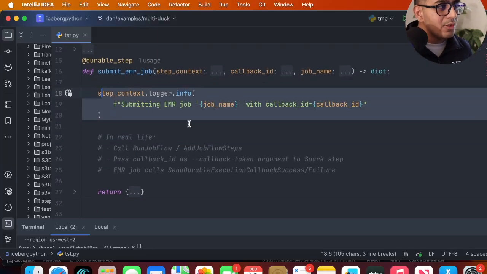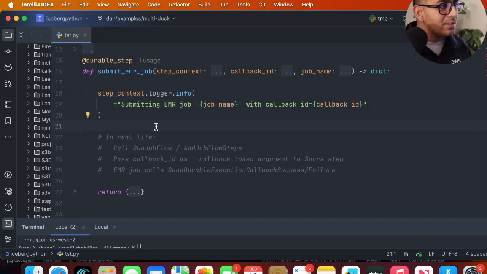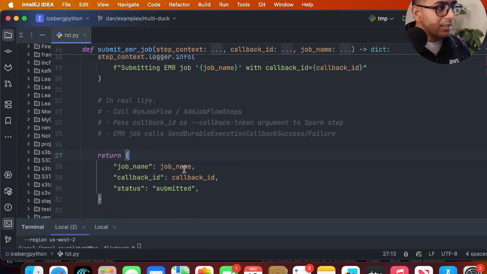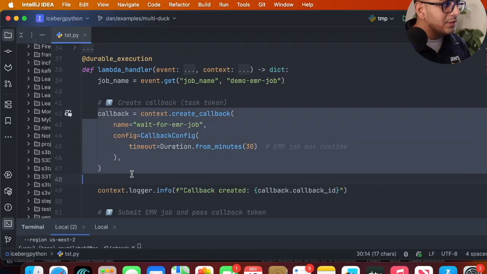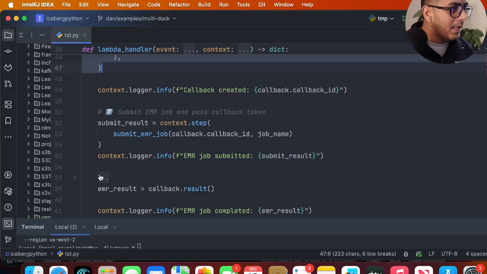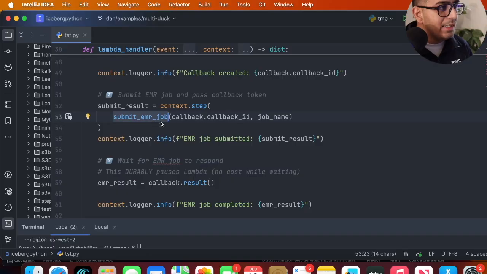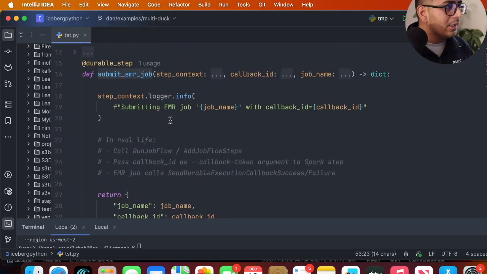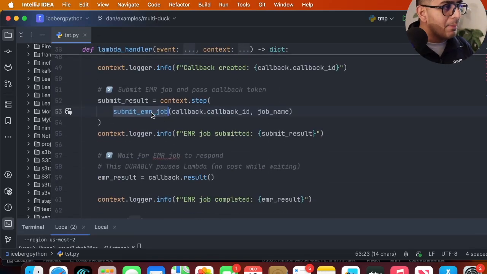So again, once the EMR job is triggered, I'm doing that through a simple log command, right? So this function simulates that an EMR job has been fired, okay, at this point. The function returns the job name, the callback ID, and the status. Now see how it works. In your main Lambda function, right? The first thing that you do is you create a callback or a task token. Once you do that, then over here, as you can see, I'm invoking my function, submit EMR job. That was a function here, as you can see. So as you can see over here, I'm invoking the function.